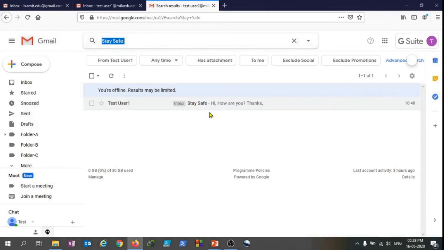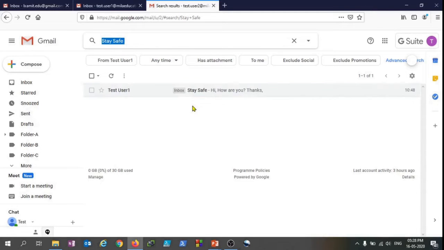But imagine when you have multiple emails which have the stay safe subject line, then what will happen? You will end up with lots of emails with a similar subject or similar content, and will not be able to identify who had sent that email to you, and you will end up with no result, with no data. And you will sometimes feel, oh my god, why should I have so many emails? What I'm looking for is not there.